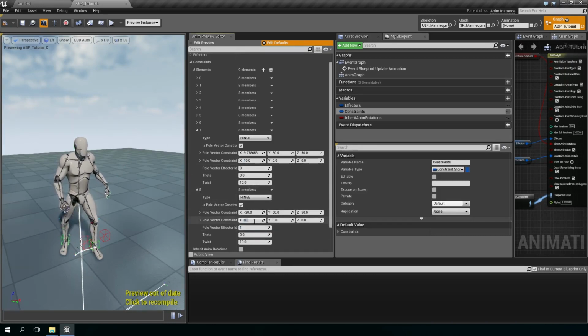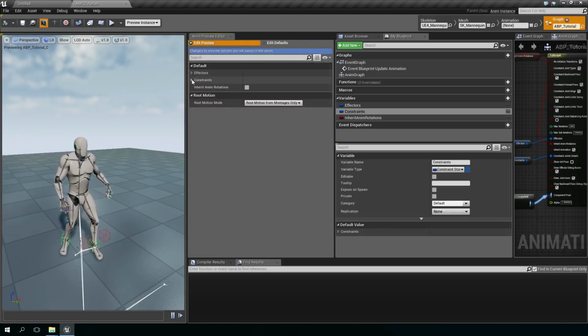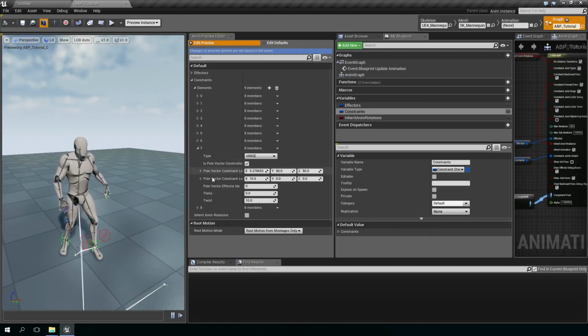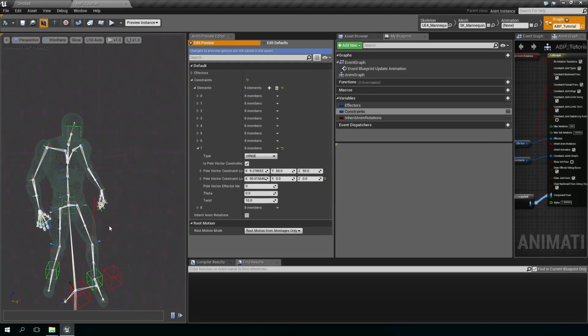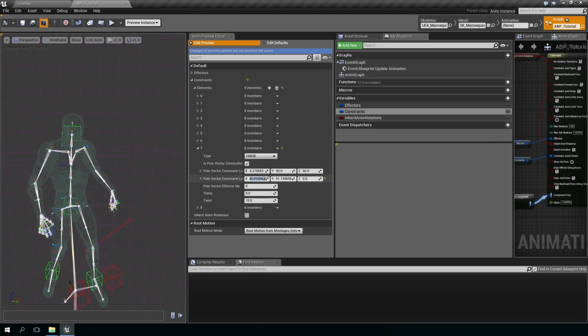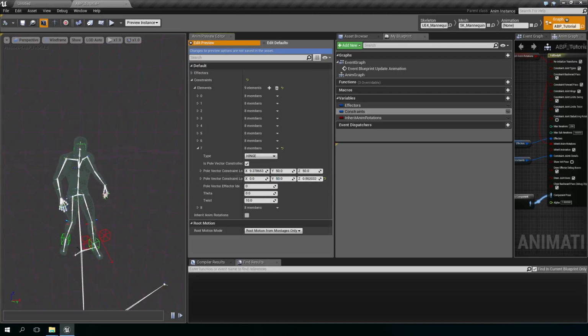So the pull vector effector ID is the effector which drives the pull vector, and 1 is for right, in this case the right foot, and effector 0 is for the left foot. So you need to make sure that you input the correct one. Once you turn this on, you can see this red arrow which points to the direction of the pull vector constraint. So now I'm trying to set some values which make sense.